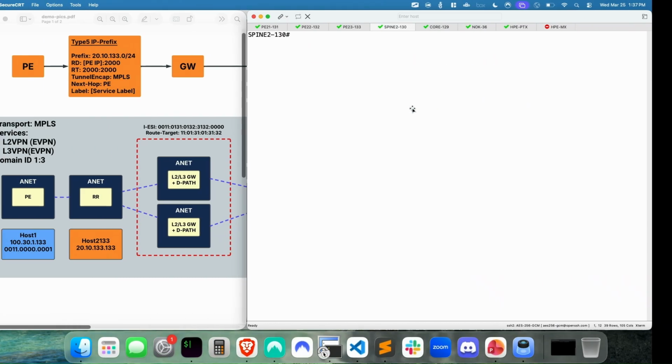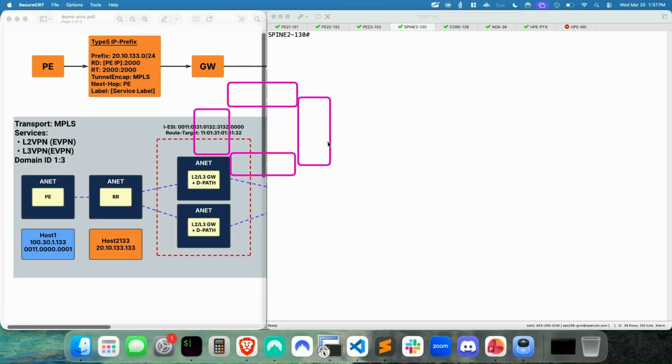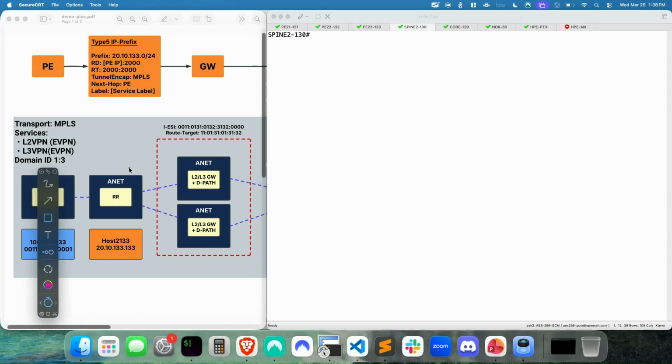So let's go back here, and let's start our little journey end to end. First, let's make sure that this is showing up. Awesome. So delete all that. All right. Cool. So let's take a look at the route that's being originated by the PE node.